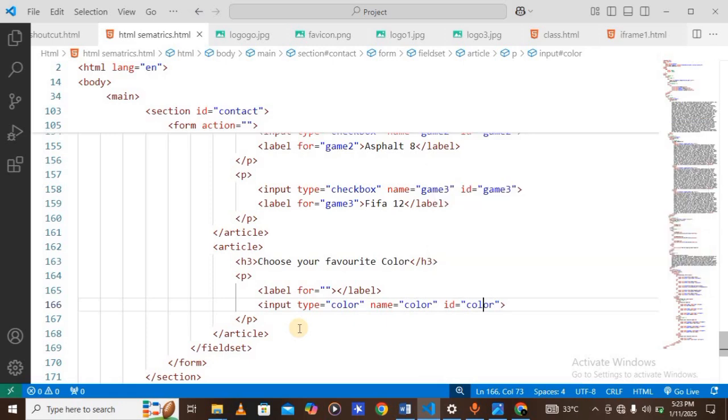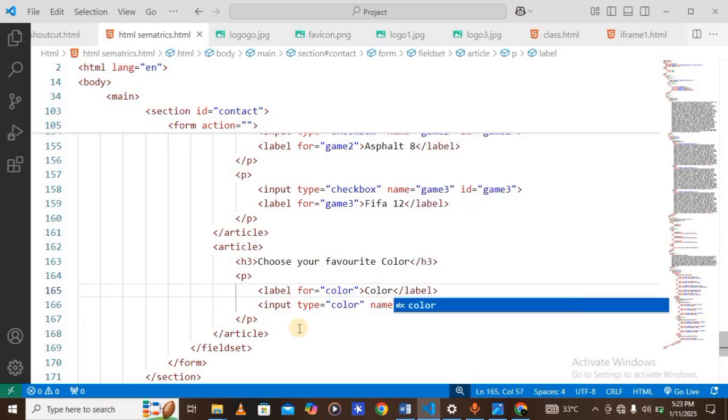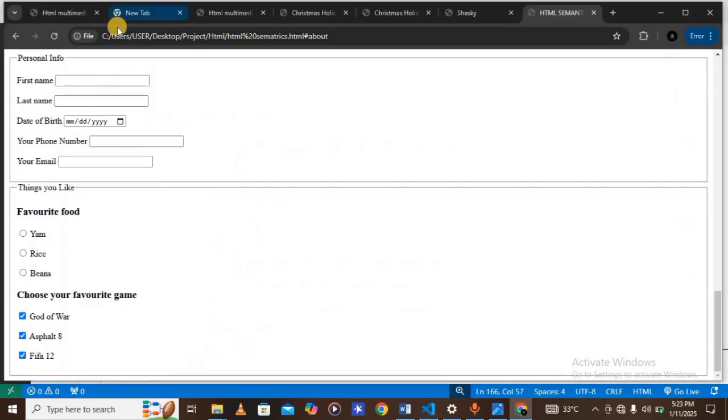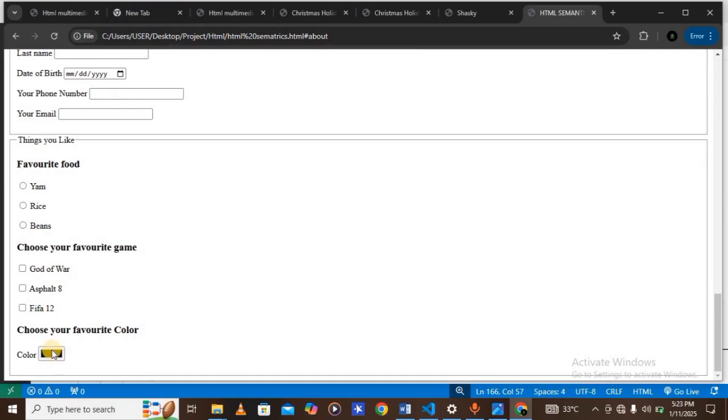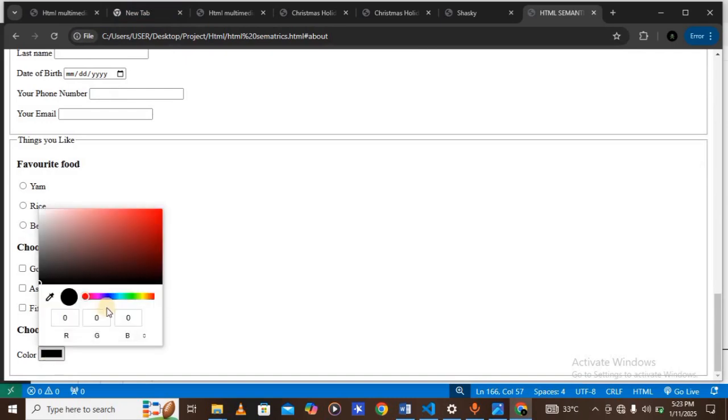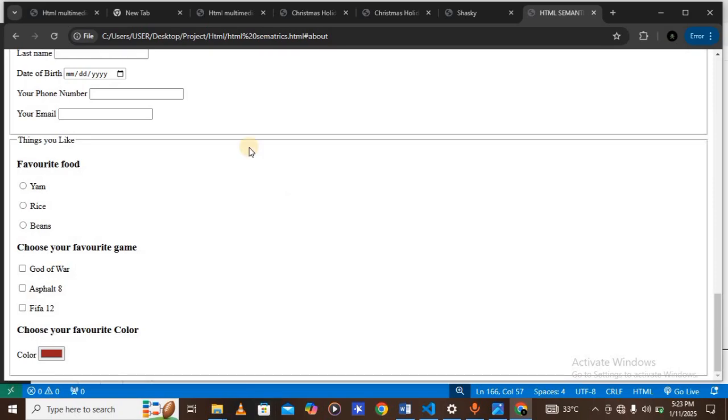So giving the for of color. So we'll have color. So let's go and refresh. So as you can see, you can now come and choose your favorite color, and it will be stored in the information.